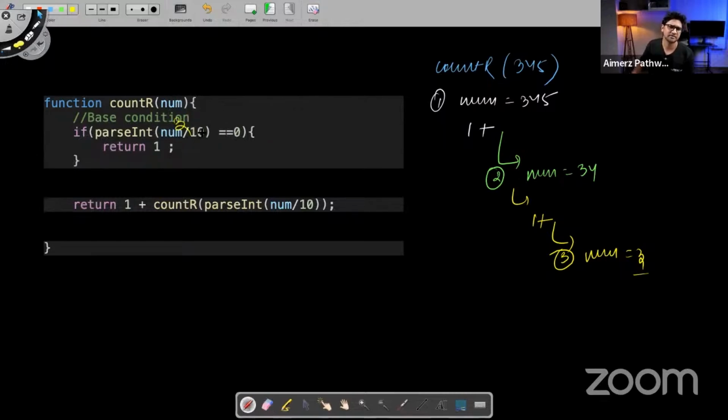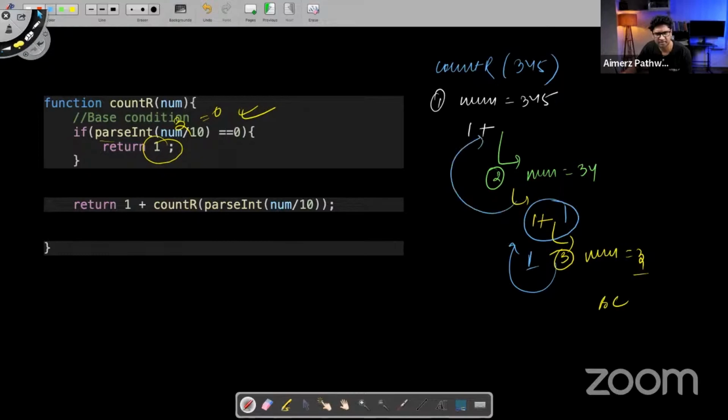3 divided by 10 is equal to 0.3. The integer division will be equal to 0. So this holds true and I return. I hit the base condition, and then I return 1. So I came here, it became 2. From here it becomes 2 plus 1. And finally it returns 3. So this will give me the value 3 as the answer.